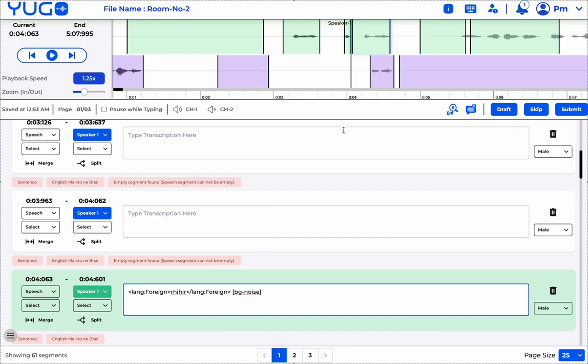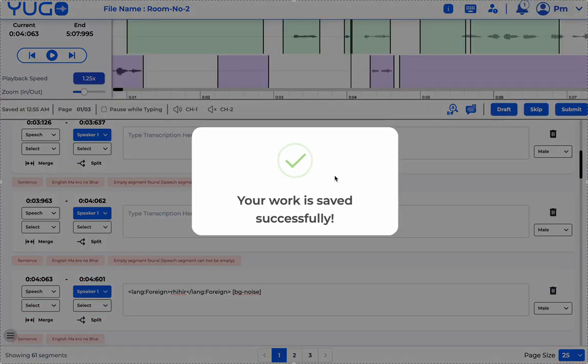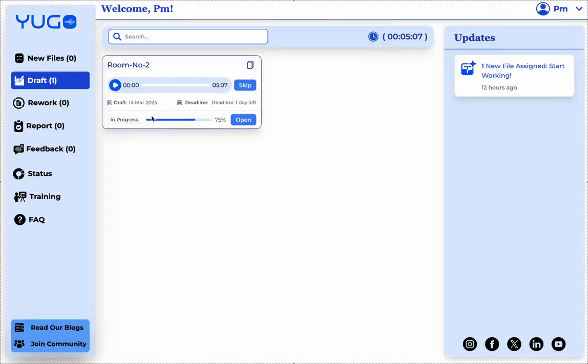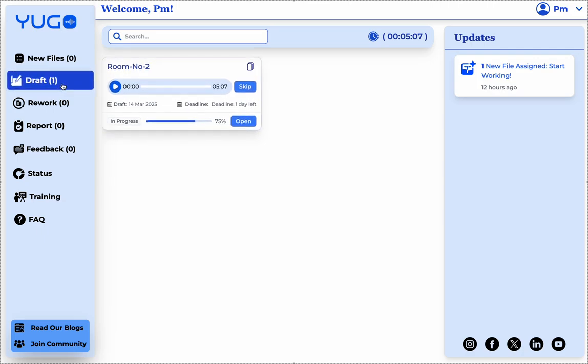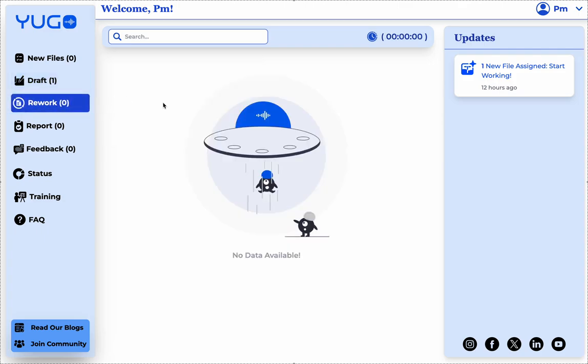Now let me save my work because I am not completing this particular file, so I will just click on draft and my work will get saved, and you can see my file will come to draft. In case I get any rework, I will be able to see all my rework files here. Similar to draft, I will see a card here, and I have to open that particular file and then I can work on it.